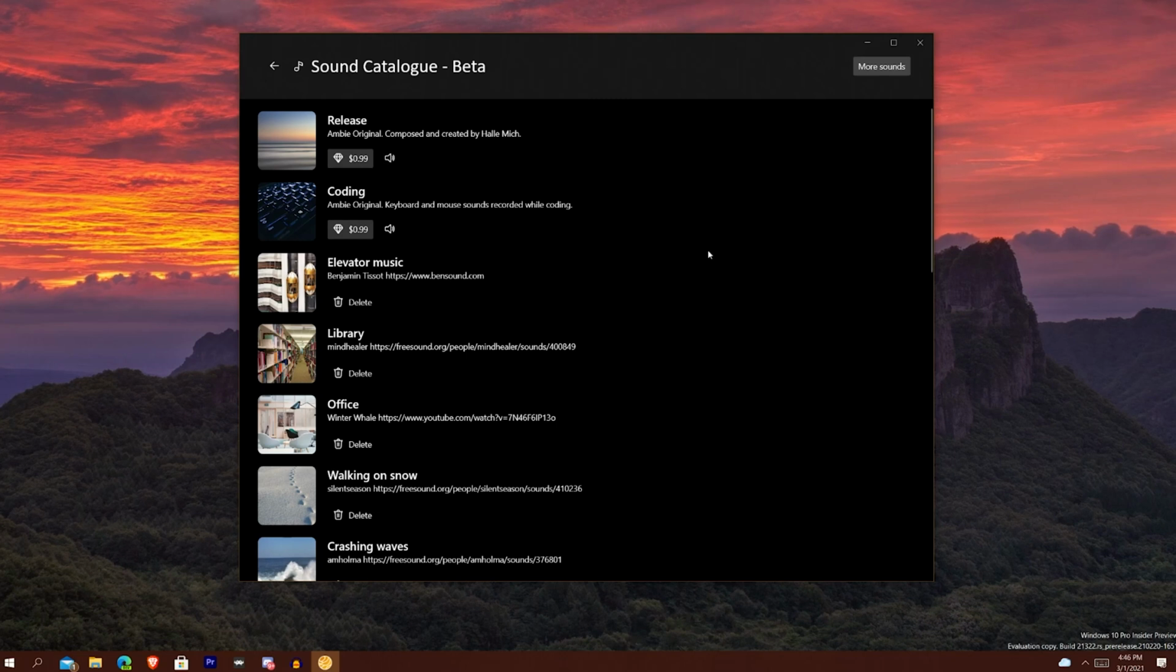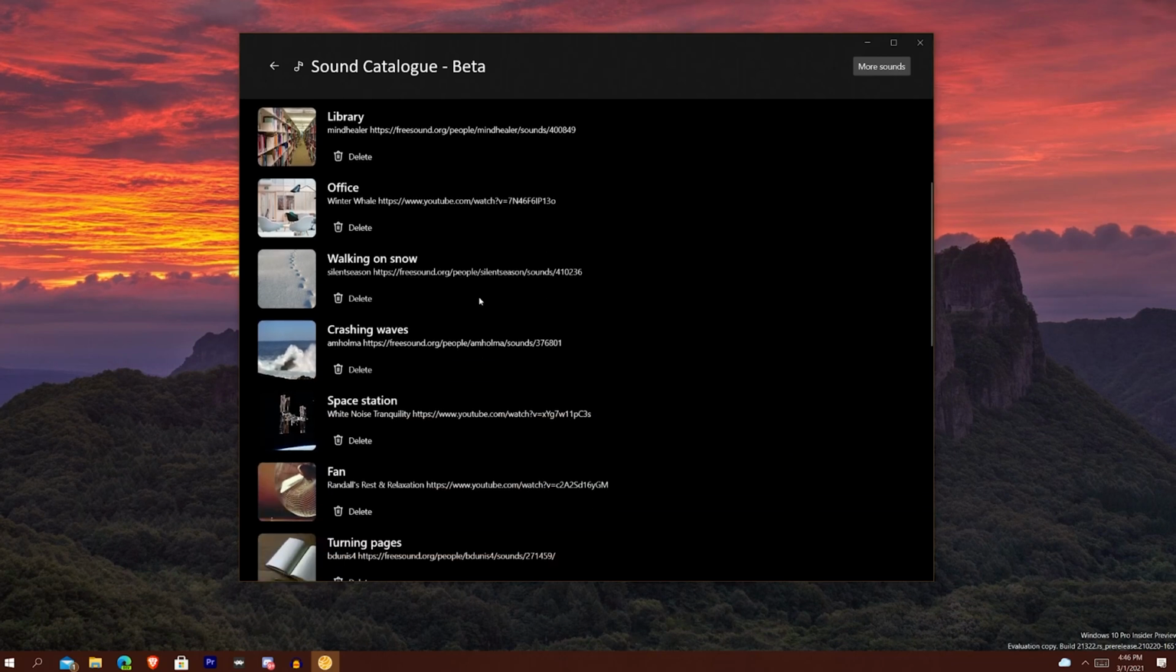And then we have coding, which is just keyboard sounds recorded while coding. So let's click on that. So those are the two sounds that you could pay for if you like those two sounds. It's only $2. It's not much. I haven't paid for it, but I downloaded everything else.